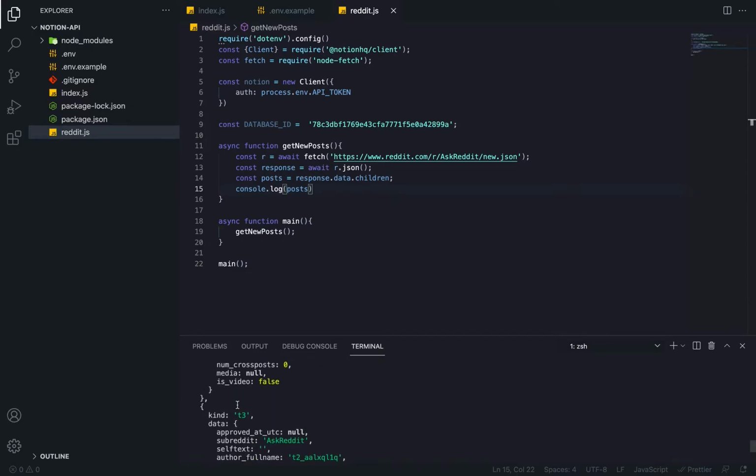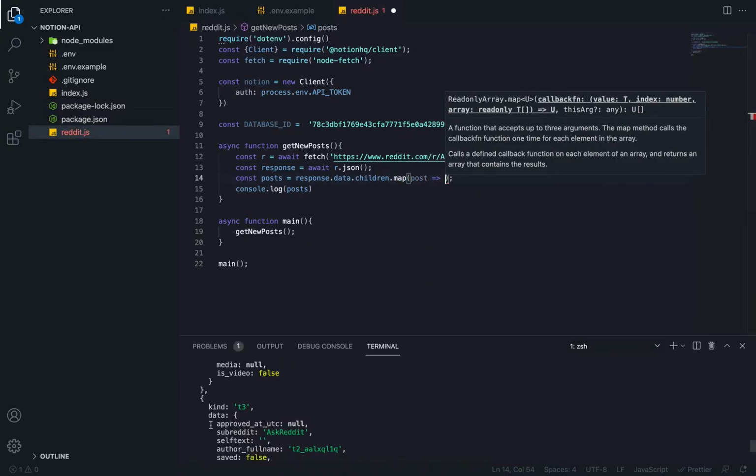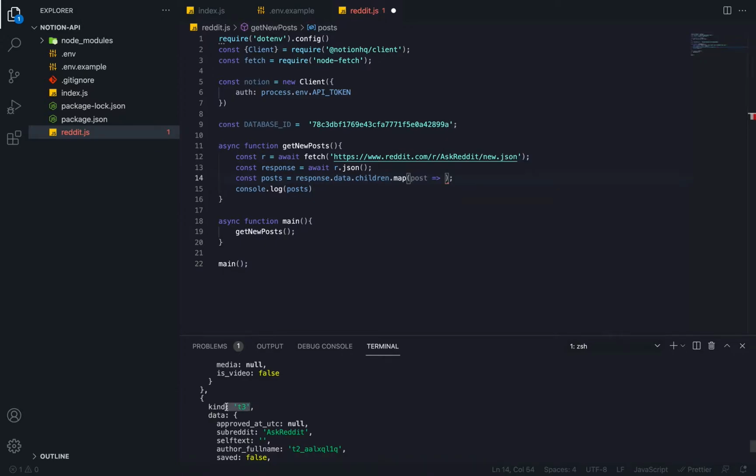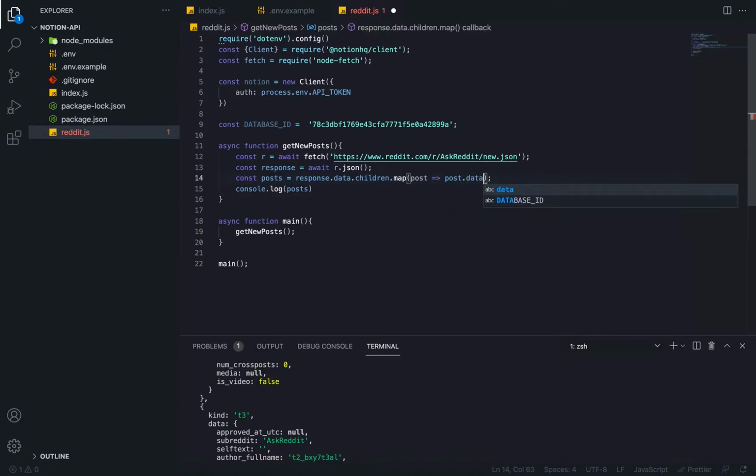So we can do a bit better here. We can do a map and return the data. So here we have the kind of post. In this case, all of these posts are of the same kind, so we don't care about that. Then we may return just post.data.